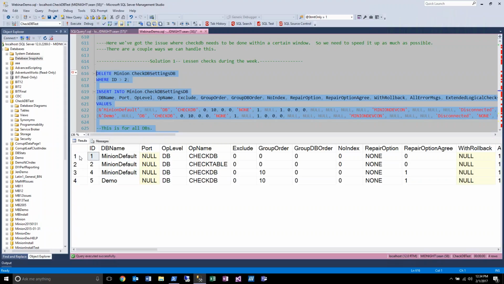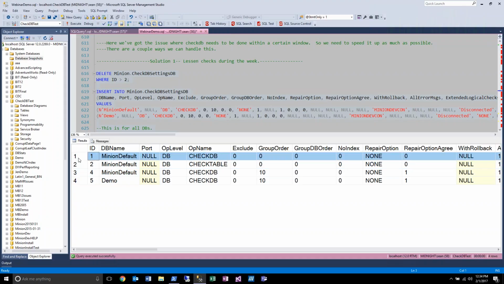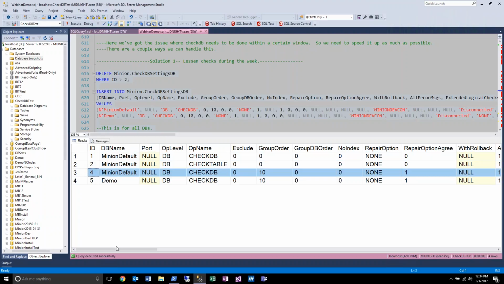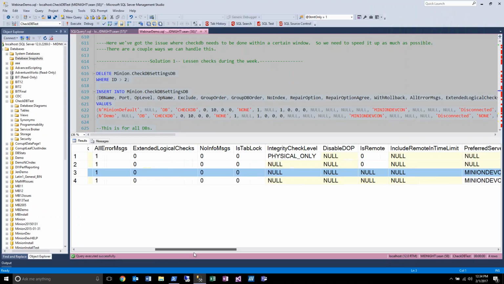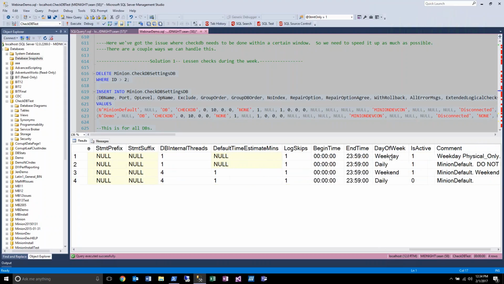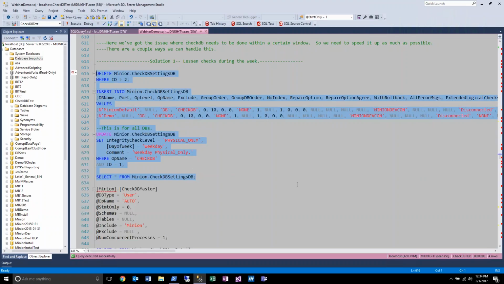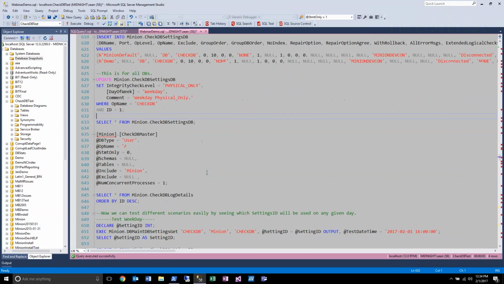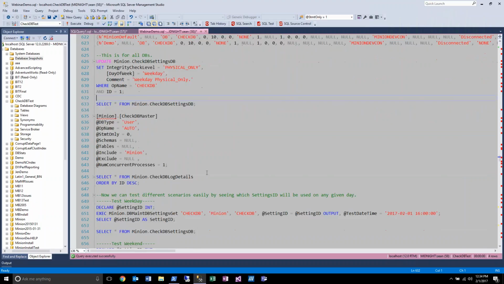So here's what we've got. We've got Minion default rows, and I've got 2 Minion default rows for CheckDB. I've got line 1 and line 3. And the only difference between these two guys is that line 1 has physical only set, and it is set to run on weekdays, and this one without it is set to run on weekends, right? So you can see that you can very easily run this with one setting than the other setting.